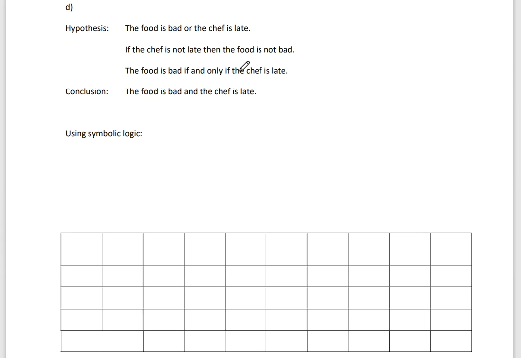symbols. So our hypothesis here, we have the food is bad or the chef is late. If the chef is not late, then the food is not bad. The food is bad if and only if the chef is late. And our conclusion is the food is bad and the chef is late. Okay, so we have to change this into symbolic logic and then prove whether or not this argument is valid.